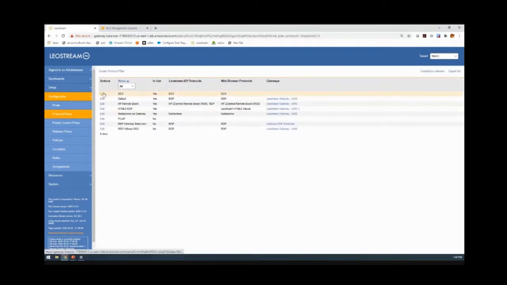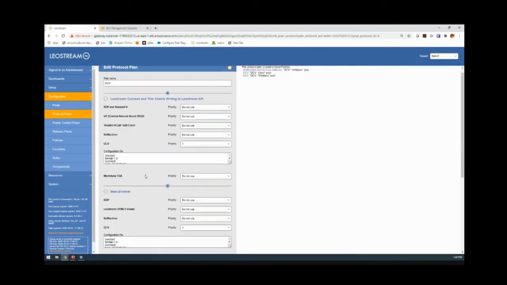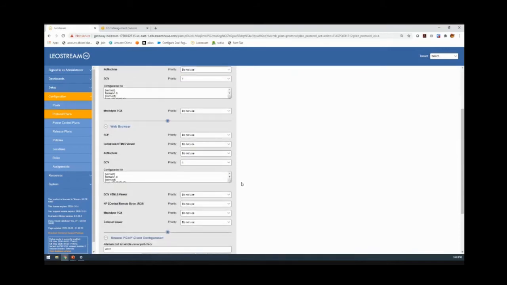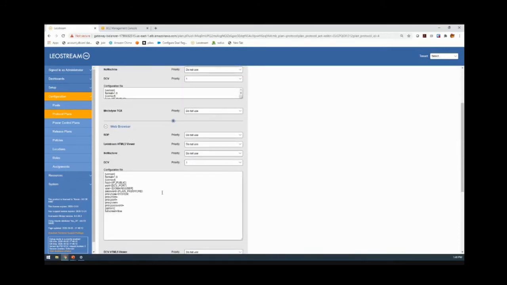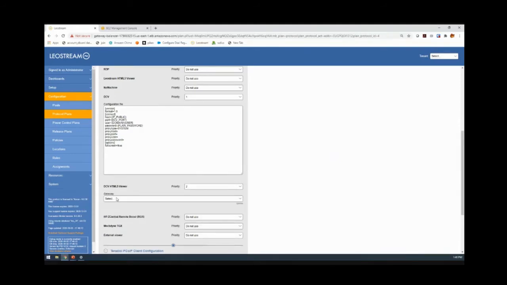The other protocol we added support for is DCV. Just like with NoMachine, it supports both Leostream Connect as a login method to launch the connection or a web browser. And it's very similar. In this case, we download a DCV file and that's going to launch the DCV client. You notice you have a web browser. Here's where you also have the option to potentially launch the DCV connection in the browser. So those are the two different ways that you can do this. And then you just select the gateway you want to pass it through.